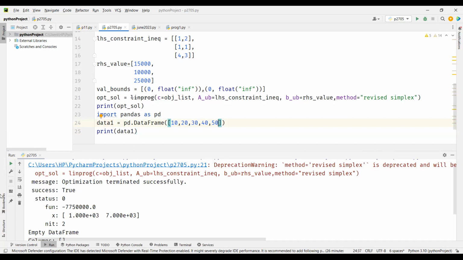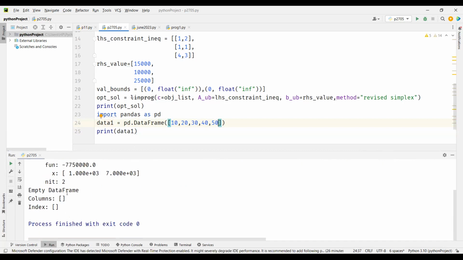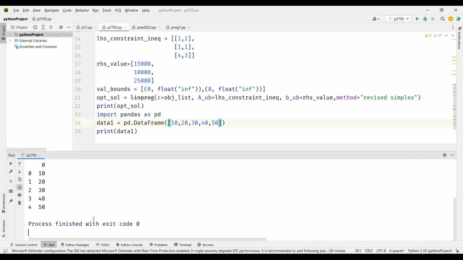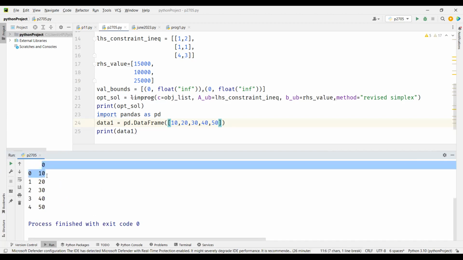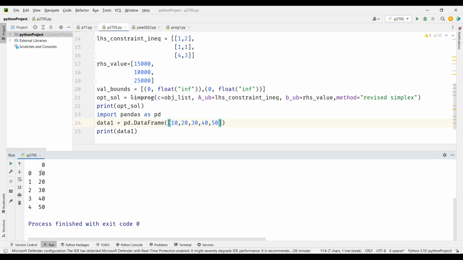Make sense? So it says column 0 and index 0. That is for an empty data frame. Now when you run this, you see this? It has added the first column, and each value is a row. So this one has only one column.